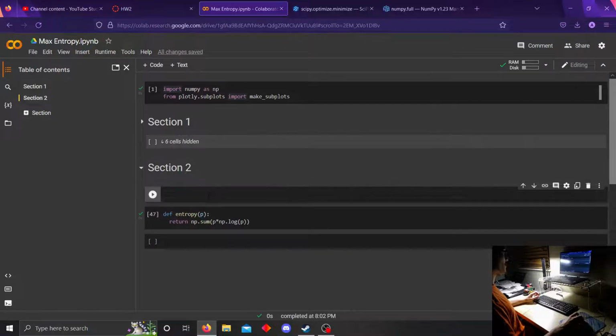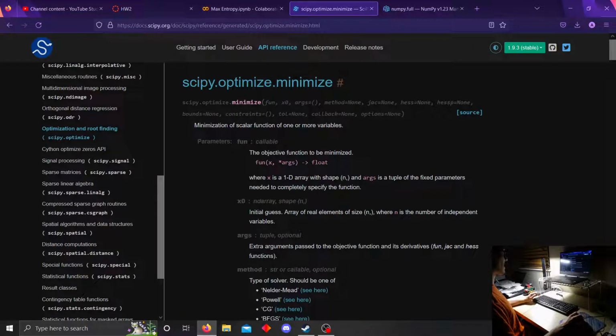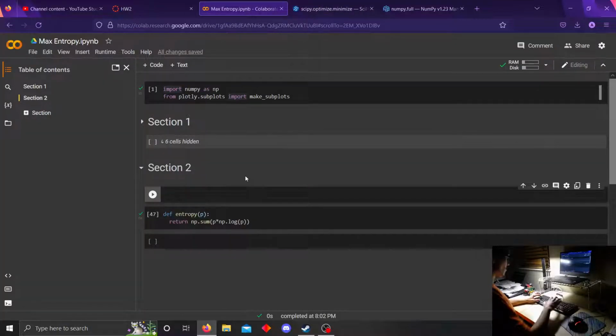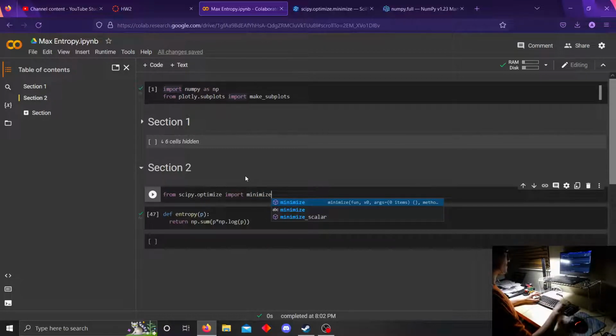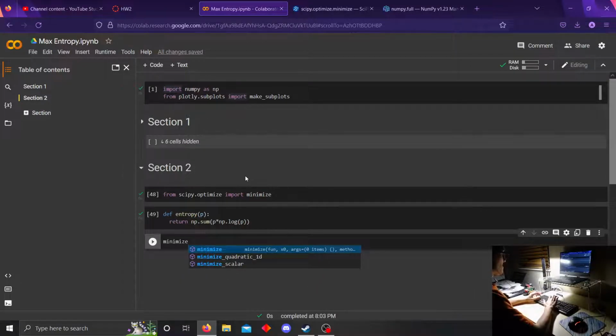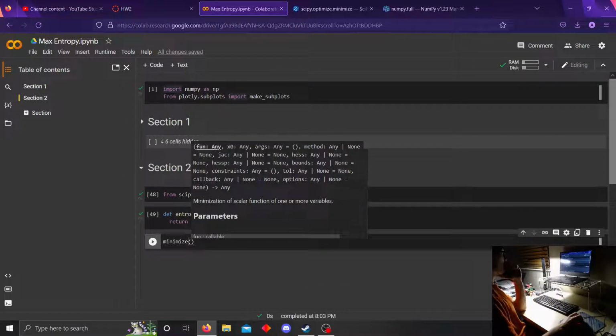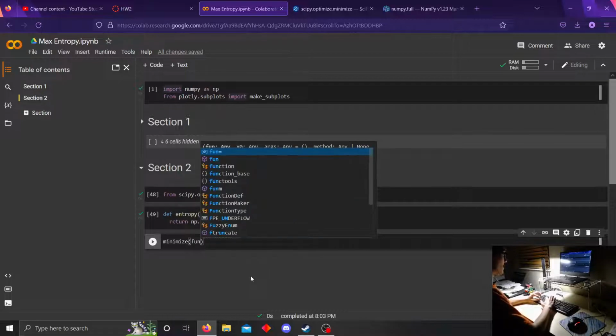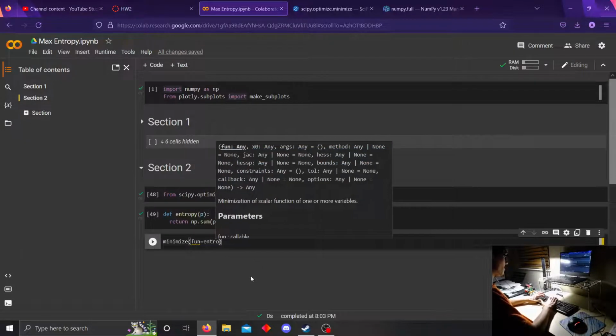So like I showed above, or up here in this tab, scipy.optimize.minimize. So we want to import that. So from scipy.optimize import minimize. Shift enter, shift enter. And now let's take a look at this minimize function. First things first, we want to give it a function to minimize. So of course this is going to be our entropy. So function equals entropy.